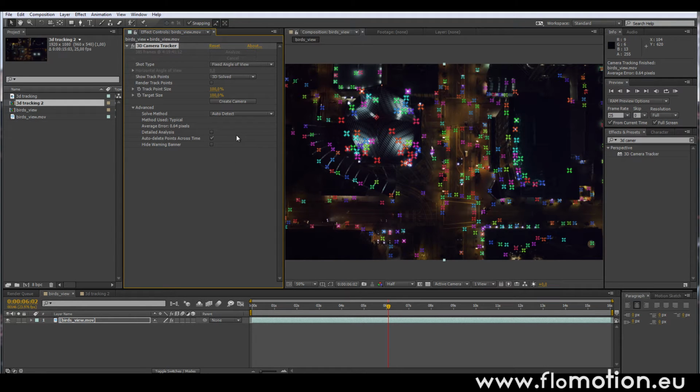So let's quickly talk about all the settings you have. You have the shot type, which is also set by default to a fixed angle of view, which in this case means that it's a standard lens and there's no zooming going on. You could also take a zoom, or you can already tell After Effects which exact angle of view this was, but I just leave it at the default at a fixed angle of view.